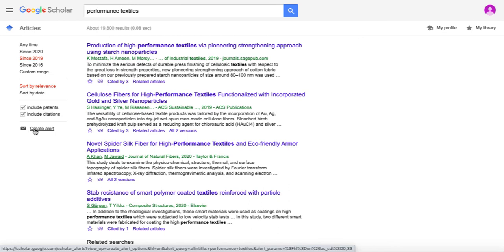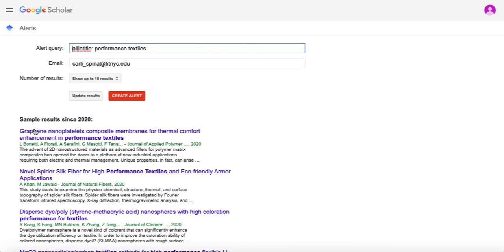It's also noteworthy that you can create an alert here. So if you wanted to know every time a new item was added about performance textiles, you could click to create an alert, and you'll see that it's going to be searching in the title performance textiles, and it's going to send me an email when that happens. I could simply click create alert, and that alert would be set up for me.